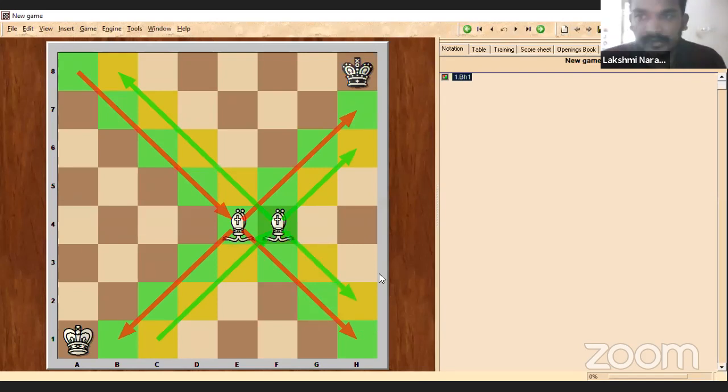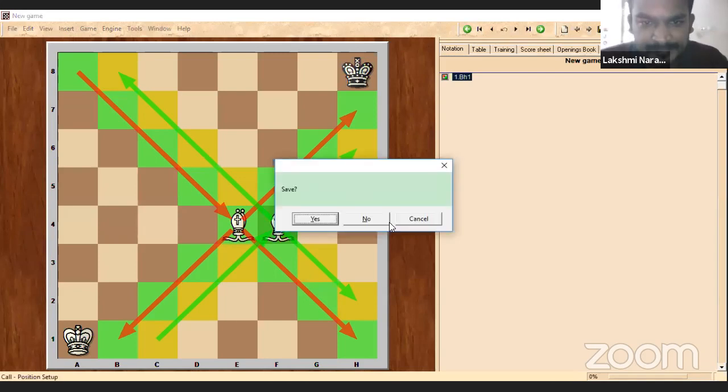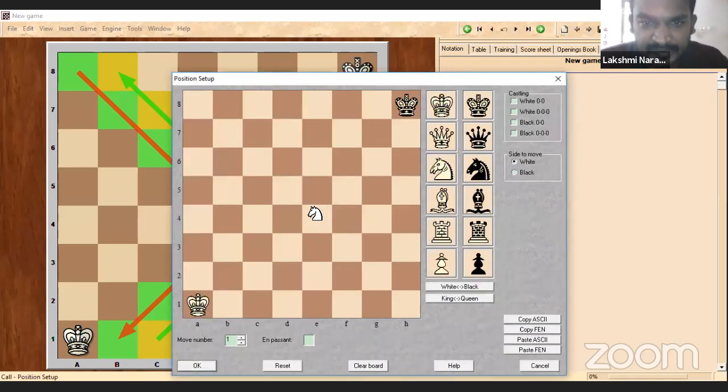Next is the knight. The knight moves in an L shape.